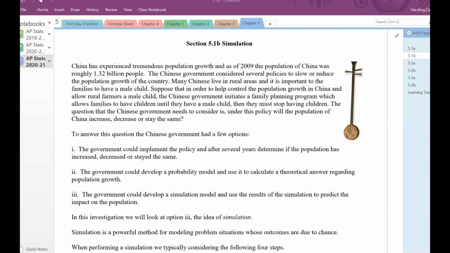So in order to help slow or reduce the population, the Chinese government has a few options. You can see them listed there. The first one, the government could implement the policy and after several years determine if the population has increased, decreased, or stayed the same. So they could actually carry it out and then just see what happens. They could develop a probability model and use it to calculate a theoretical answer regarding population growth, and that's certainly a possibility. You'll talk about different probability models as well.